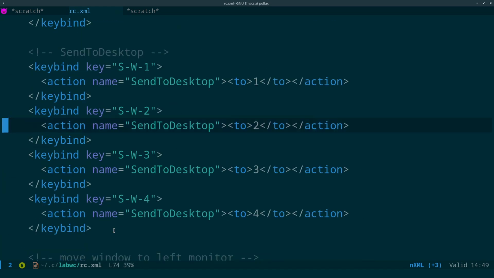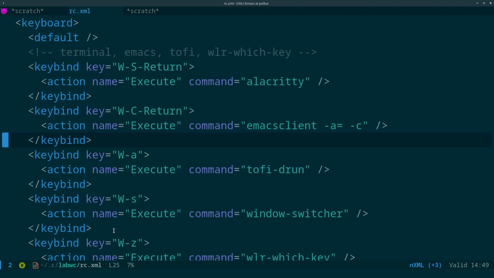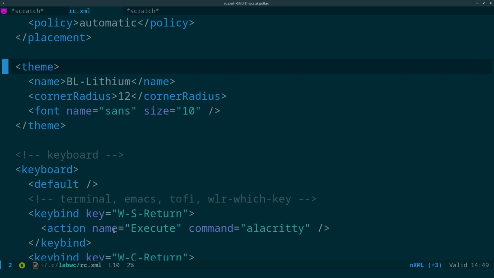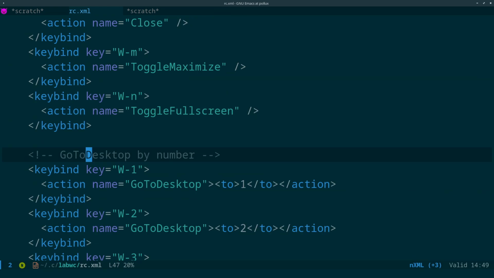Number of desktops. Okay, where did I put the number of desktops? Hang on. Desktops. There is a place where you set the number of desktops. Okay, I'll get into that when I find it.